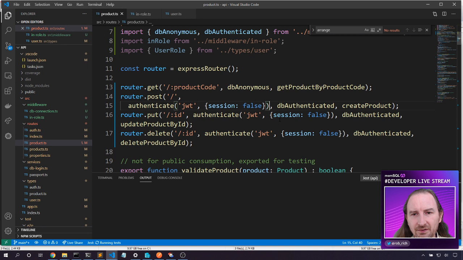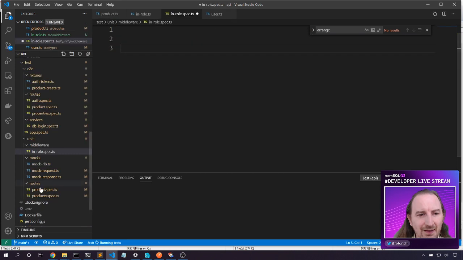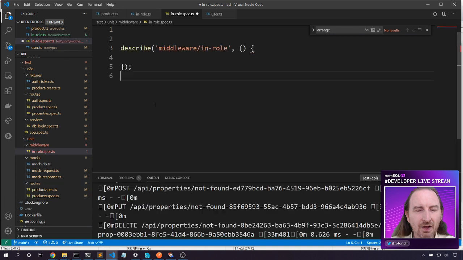role.spec.ts. I've forgotten that .spec dot, and then I'm like, oh, everything's working, and nothing's working. Okay. Middleware in role. Okay, we've got our middleware. Now, oh, this is an arrow.